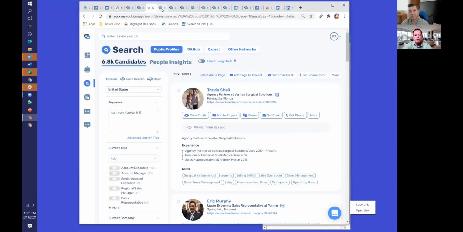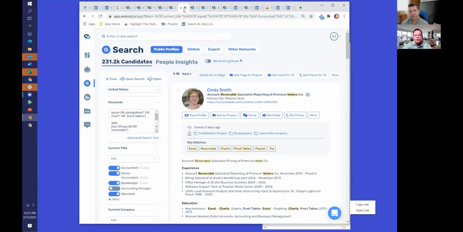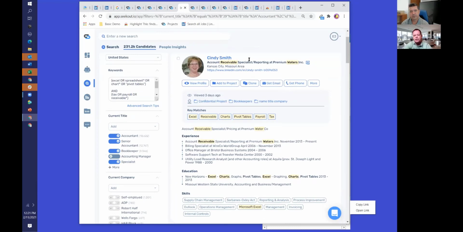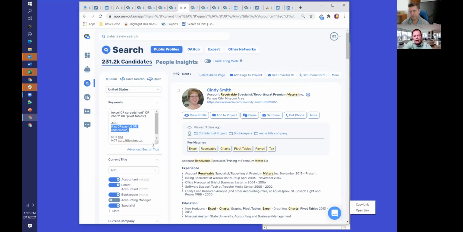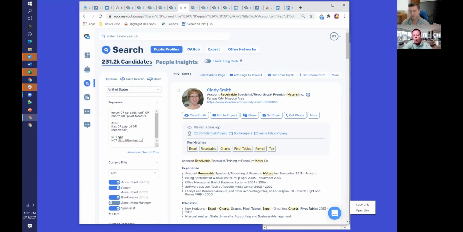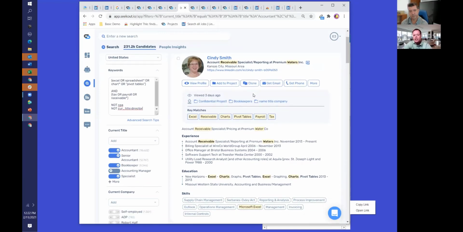If I go in, let's go to a search I've run recently. I ran a search for Cindy. Notice here that it's Excel spreadsheets, pivot tables with an or statement, a couple of wildcards, and an and statement saying I'm also looking for these other attributes. And if I wanted to, I can even add a not. I don't want a CPA. I don't want someone whose current title is director. So I can not out certain things, like Sean was talking about there. Okay, so she comes up.